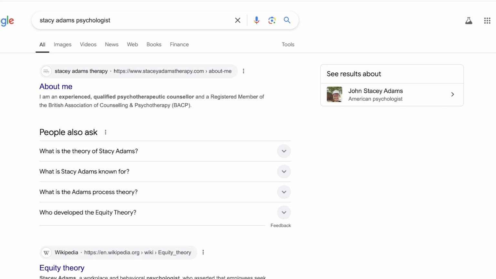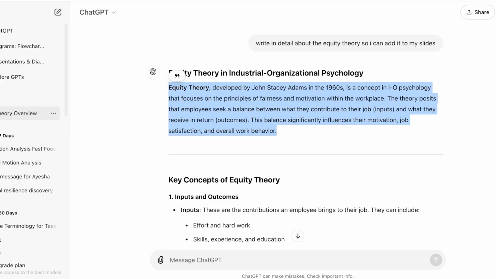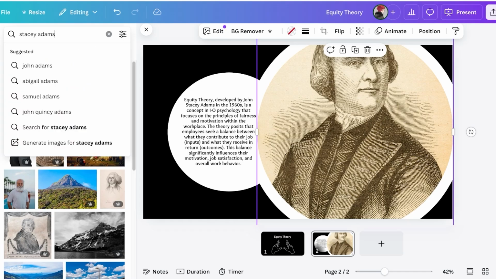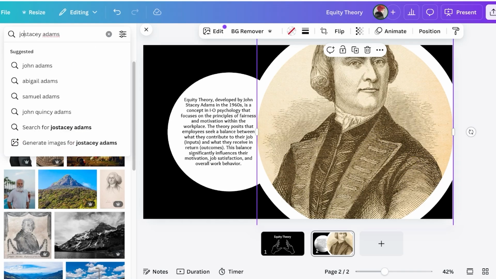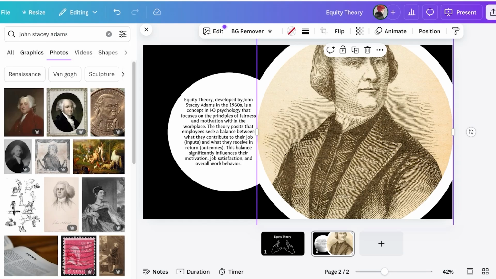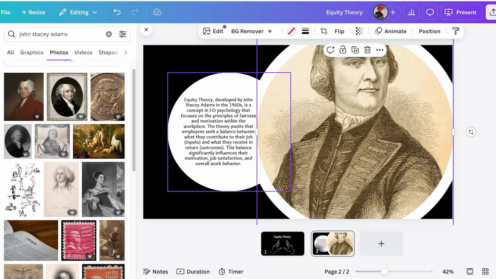And we're going to go into images. I think this is the picture of the actual psychologist. So we're going to search for John Stacey Adams, because that's his name, John Stacey Adams. And yeah, we cannot find a picture of him, so I'm just going to click on copy image on Google, and you can easily just copy an image and then paste that into Canva.